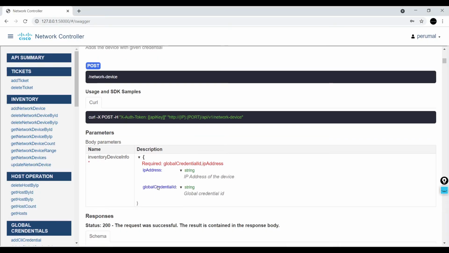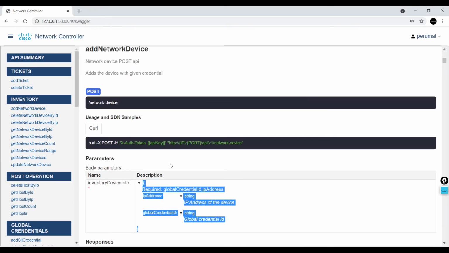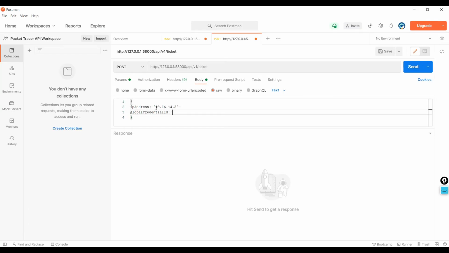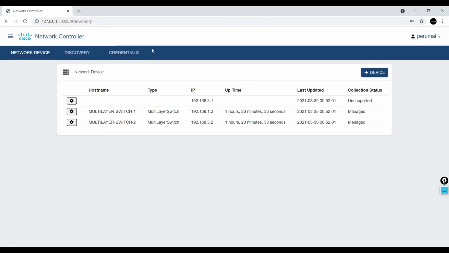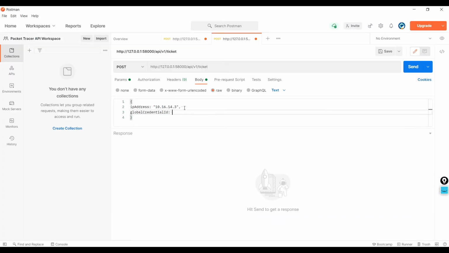and the body parameters: IP address, I gave a new IP address, and the global credential ID. I'll tell you how to find this. In provisioning credentials, you have to take it from here. And this part looks fine.